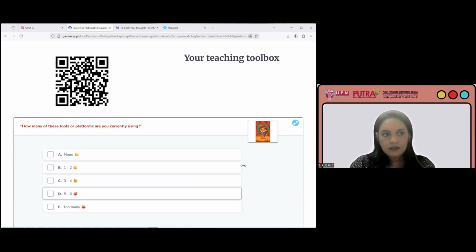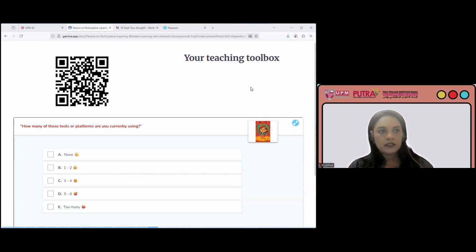So if you can scan this QR, or I have also shared in the chat the link to this platform.